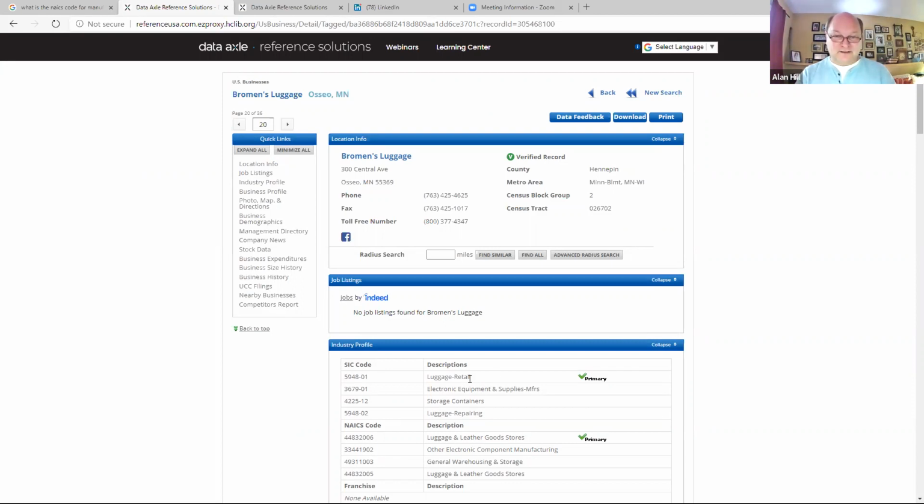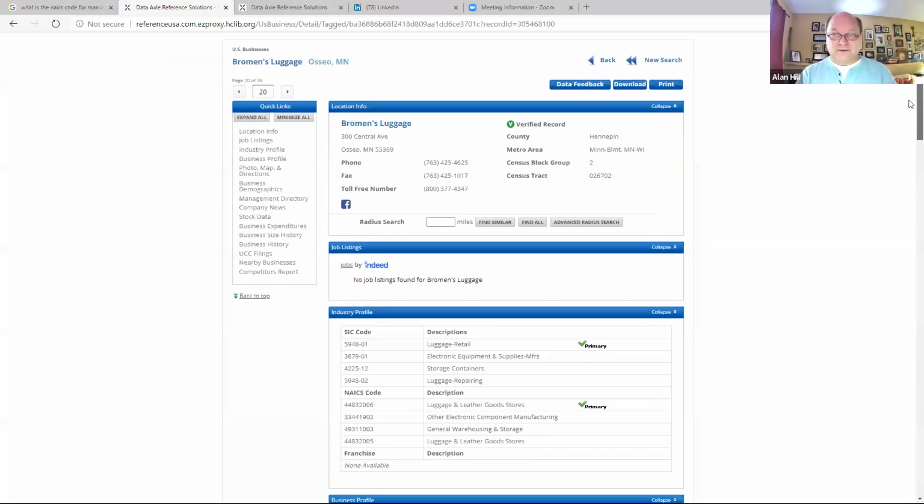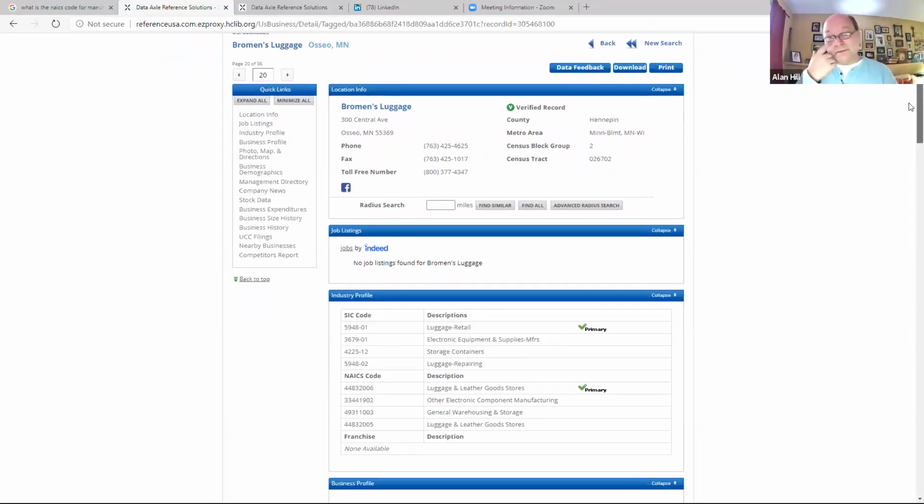Luggage retail. See, this is their primary industrial classification. I have to confess, I don't know how they managed to classify themselves as electronic equipment supplies. That might be worth checking out. I'm sure nobody's that interested in it, but at that point, I would recommend going to their website and seeing what they're manufacturing that's electronics. It could also be a subsidiary.